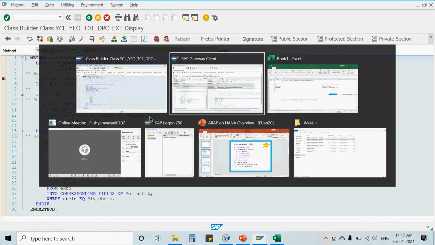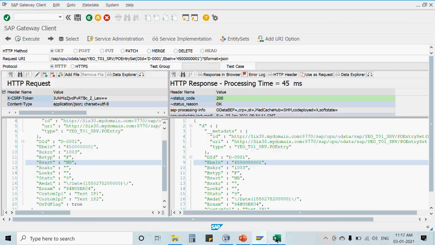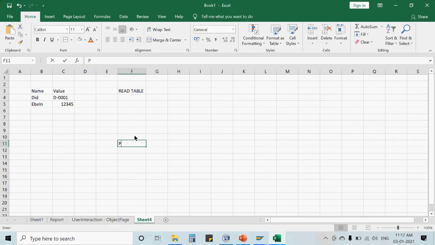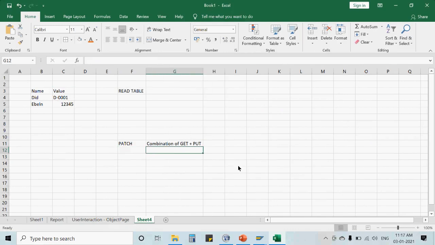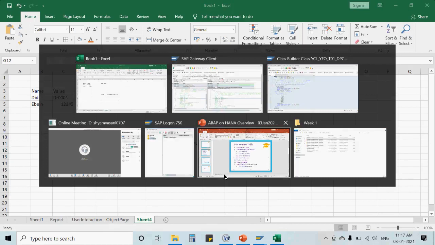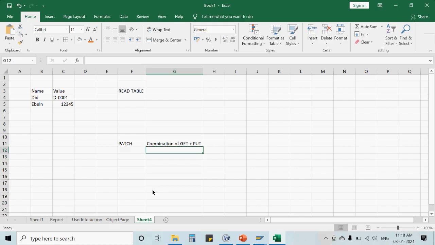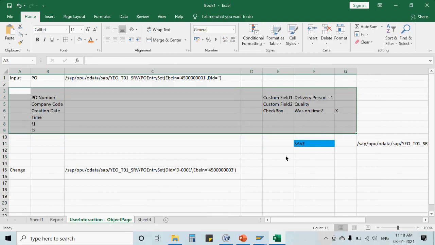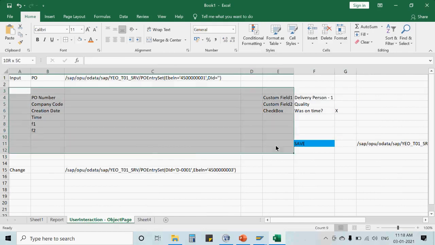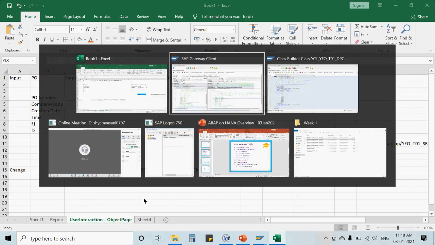Now let's say I am doing a patch operation. What is patch? As the name suggests, patch is a combination of a get plus a put operation. Let's say I have a get operation which returns these fields, all the properties which are part of this entity. Now let's say after getting all this information from the front end, I am getting a put call, the update call.